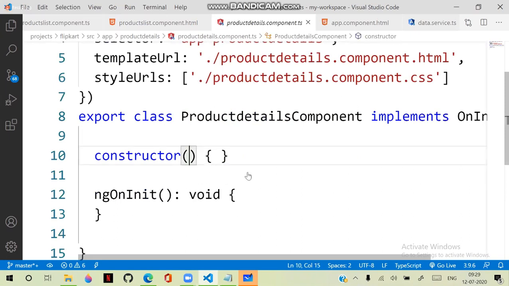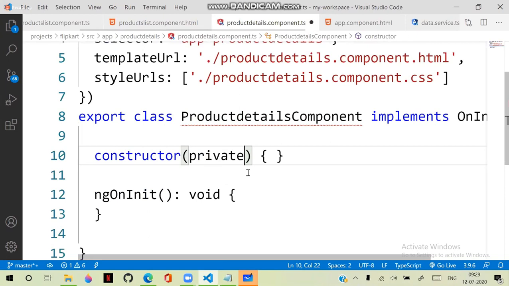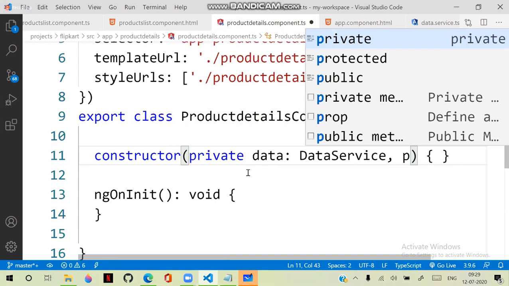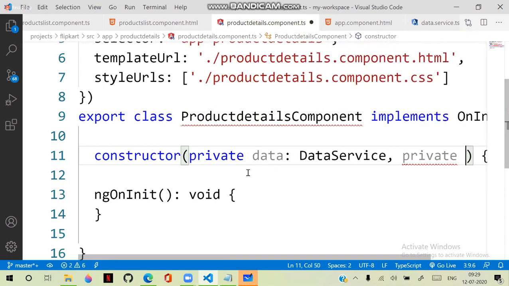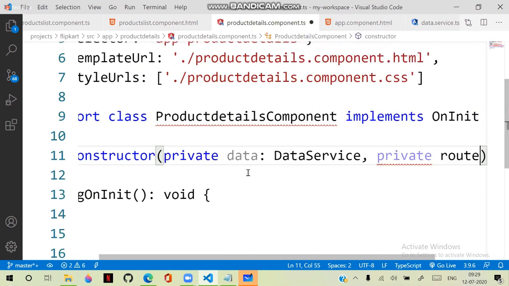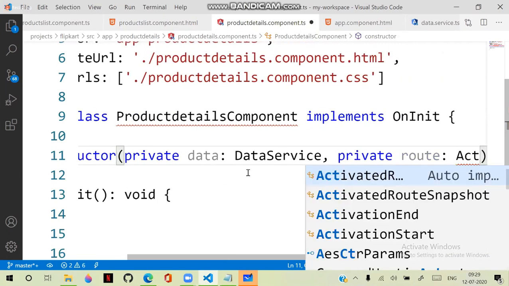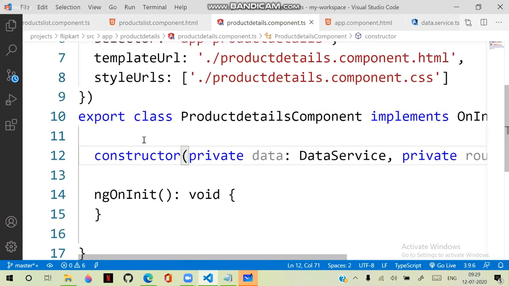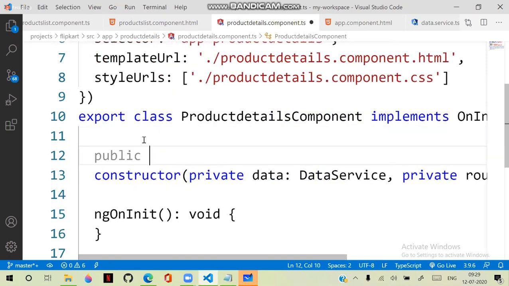So that means we need private data. This is of type data service. Another we need, private route. It is of type activated route. Activated route. So that means we can collect the route parameter. Here we need to collect the product ID, public productID.